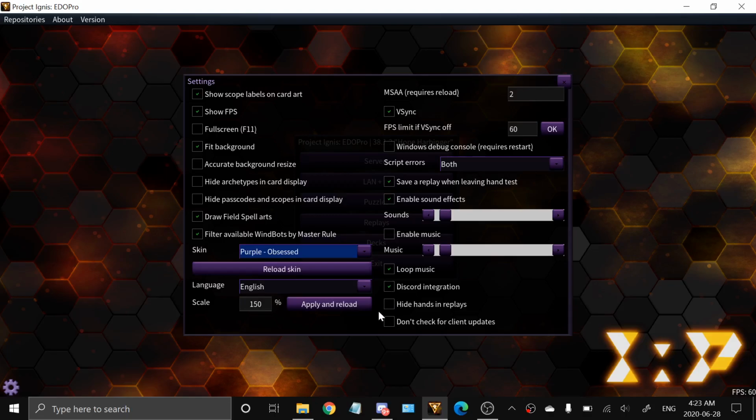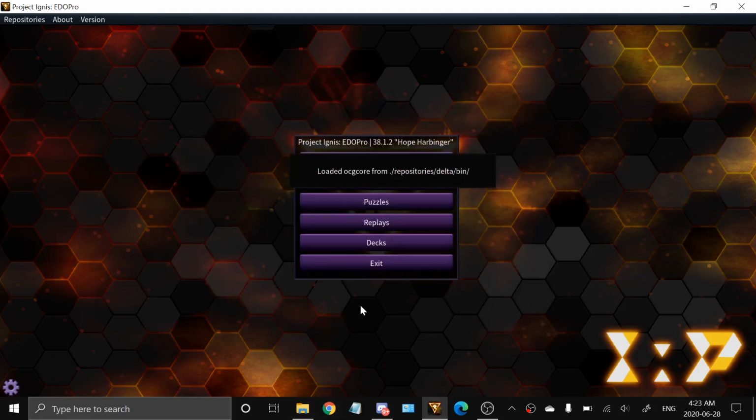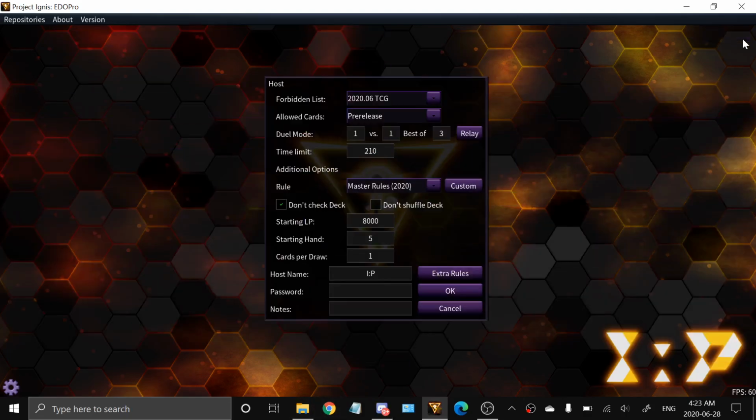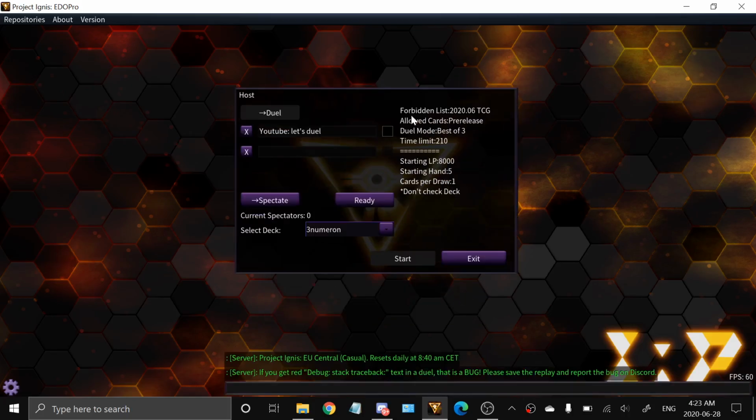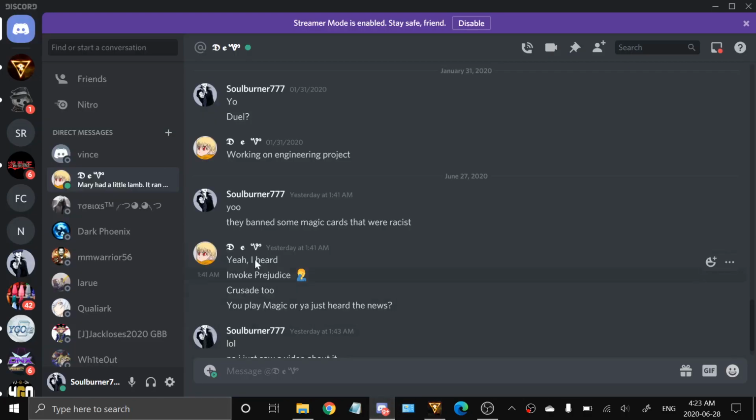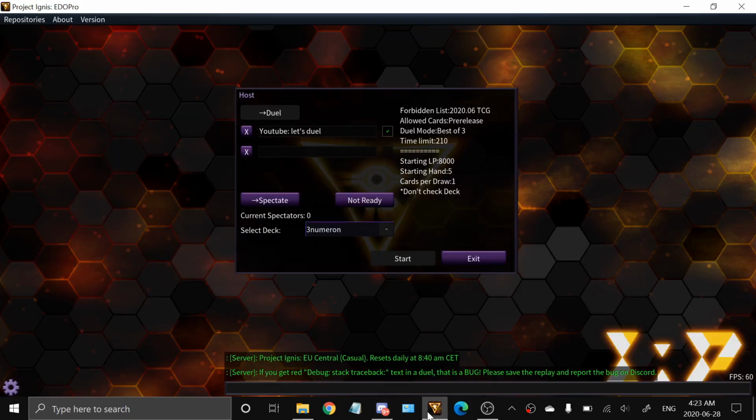Okay, this has to be checked off. You have to have the actual app in order to send invites, because you host it, put a password, put whatever. Okay, you ready up, you go to your Discord friend, and now you can invite them into an Edopro, but they have to have the app. They have to have the app in order for the Discord invite to work.